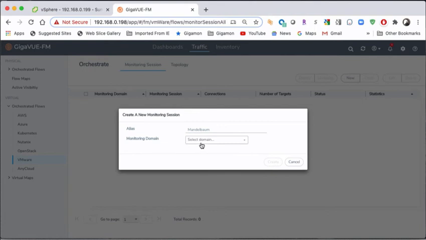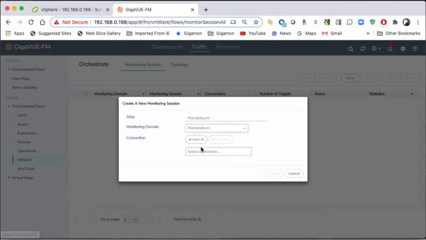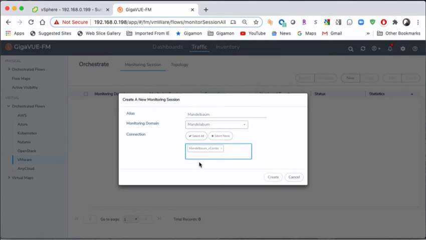And the monitoring domain will select, of course, my name. Now we're going to select the connection, which is the vCenter. We only have one vCenter here. If I had multiple vCenters, I could select it. If I have different monitoring domains, this gives you the ability to scale this.